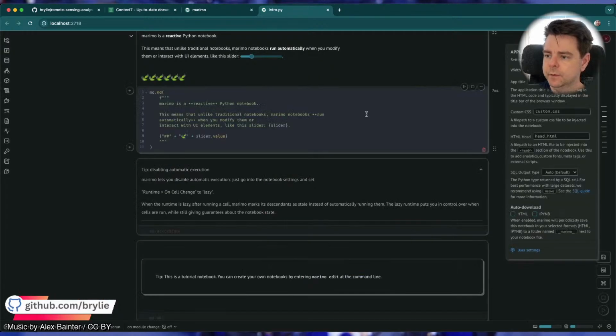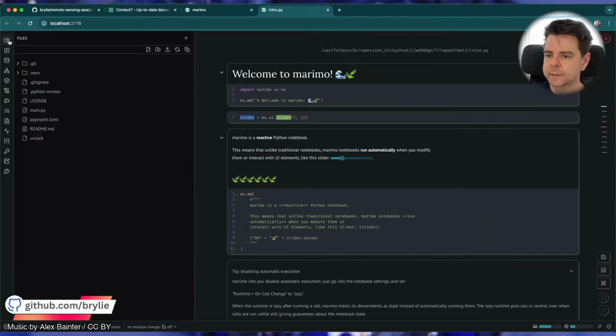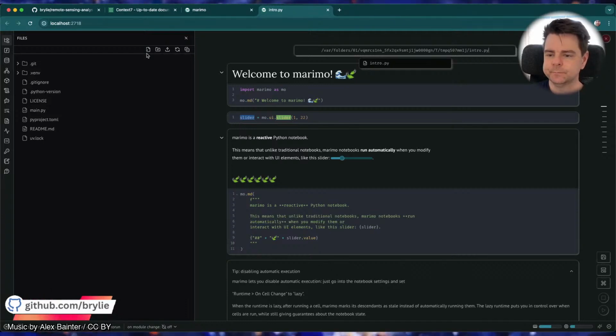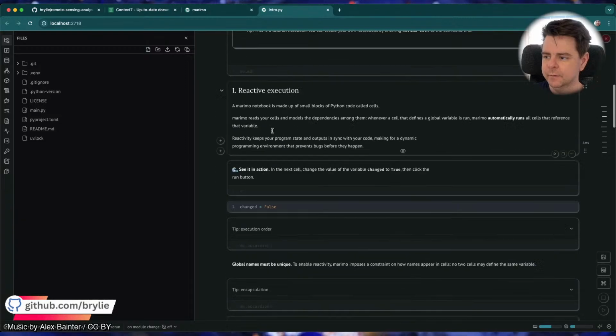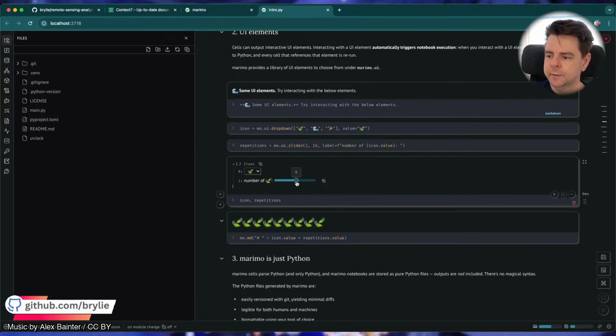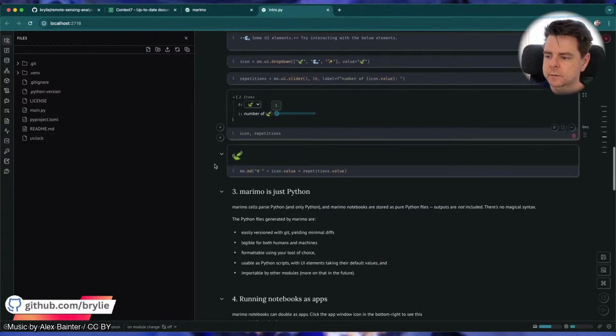Okay, so this is very cool. So one problem is that at least it created this intro pie in some weird location. Let's continue going down really quick and then see what some of the UI components it has.